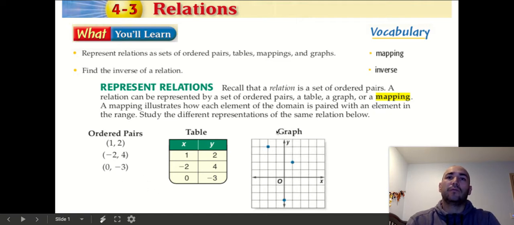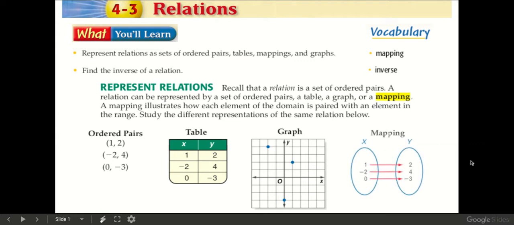And then here is that same relation represented as a graph. Here's the point 1, 2. Here's the point negative 2, 4. Here's the point 0, negative 3. So again, this relation as ordered pairs, as a table, and as a graph. And then a mapping. This is the one that we probably don't have as much experience with. The mapping typically is when you have the domain, the x values, and then you have the range, the y values, and you're connecting the x value to the y value that corresponds to it for that ordered pair. So we had 1, 2, negative 2, 4, 0, negative 3.